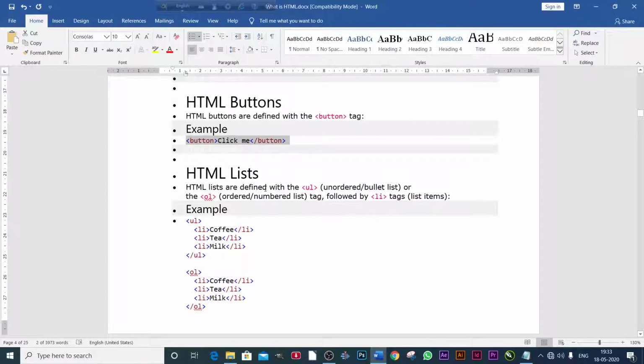The next is HTML lists. There are many ways to list in an HTML program. HTML lists are actually of two types: UL, the unordered list, and OL, the ordered list. The UL tag is the unordered list, meaning it is not numbered, and the ordered list tag is numbered.